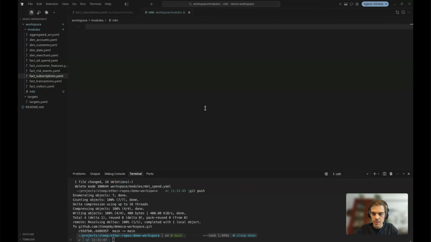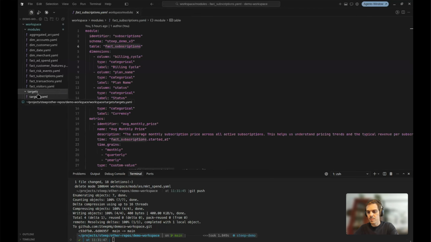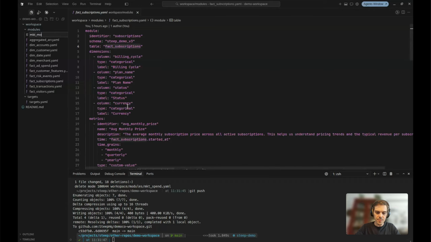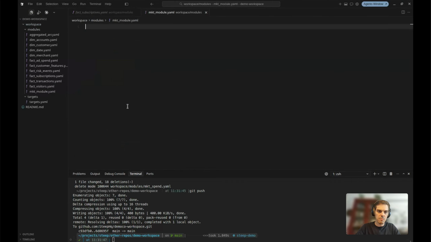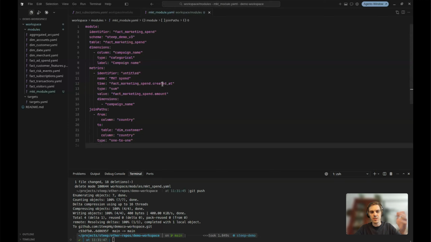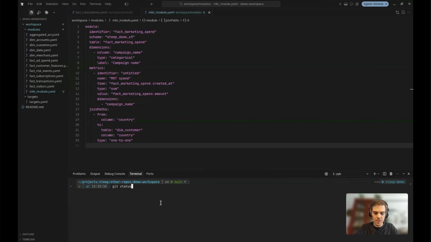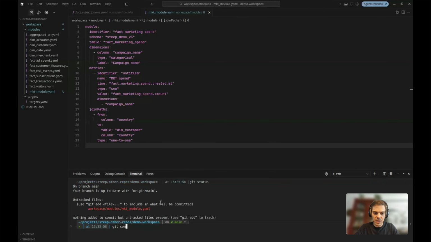So what I am doing now, I'm back in code. I'm going to add a new file, marketing module. It must be a YAML file. I'm going to paste it. I just copied it from the UI. I pasted it. This is the only file I have.